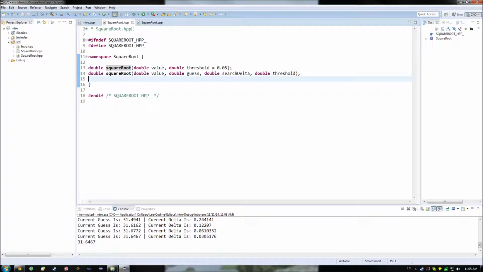This brings me to one of the most important things that we use namespaces for, and that is what's known as creating interfaces.